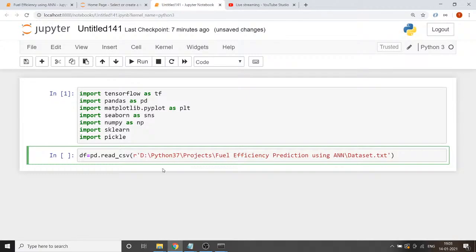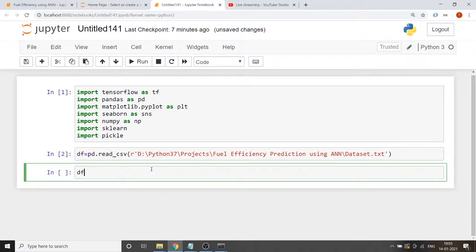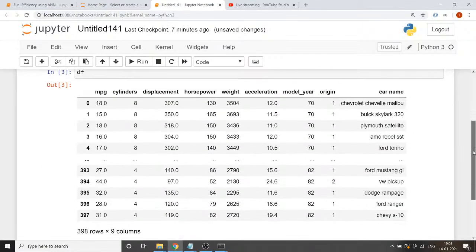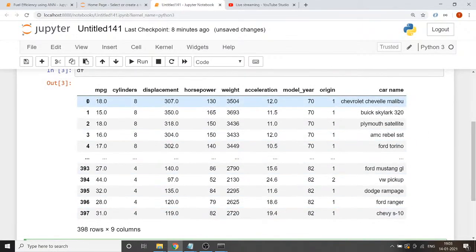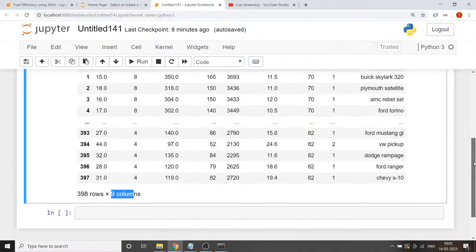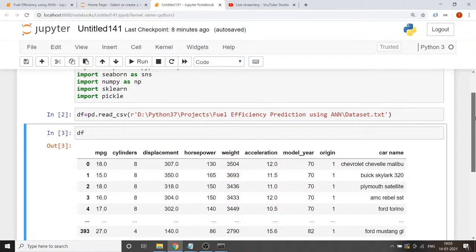See, this tutorial is getting very beginner friendly. Let it install, and you continue with your coding, you don't need to wait. Now this is your data set, around 398 rows and 9 columns: mpg, cylinders, displacement, horsepower, weight, acceleration, model year, origin, car name. So we have 9 columns, a very simple data set.